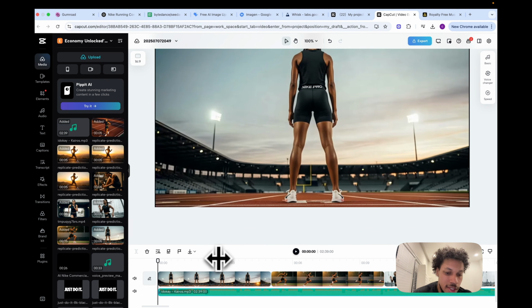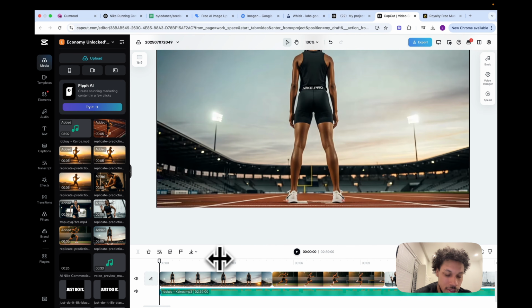So you want the scenes to flow with the transition of the music, so you want to cut them down to match whatever the music is doing.